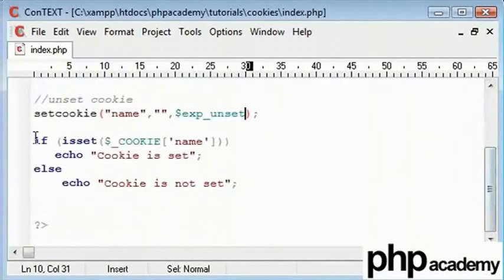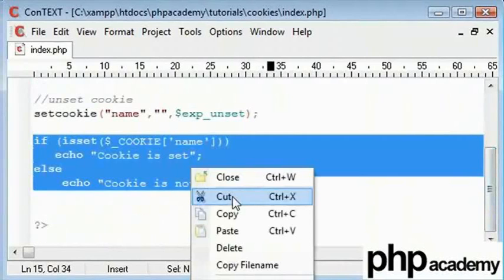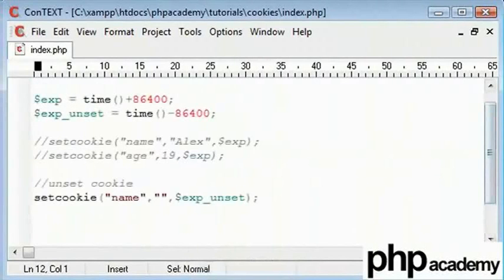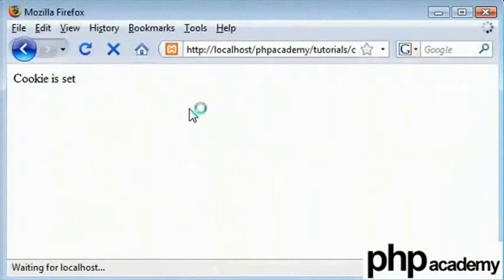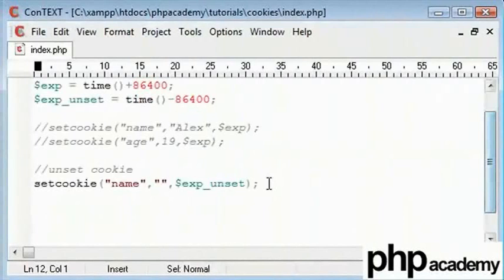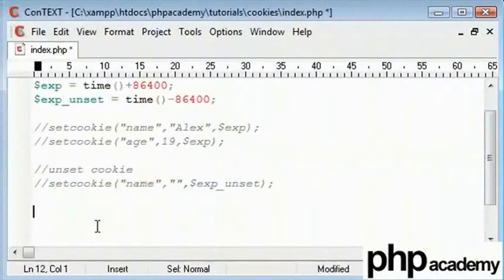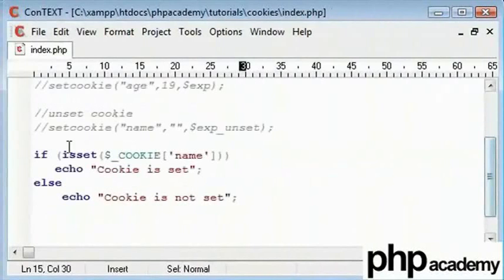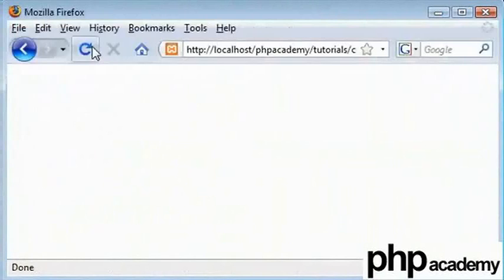So I'll get rid of this code for now and run this page. Okay? Nothing has happened, presuming my cookie is unset. Now I want to get rid of this code, so I'll comment this out, and I'll put my if statement back into the page. Now this says, is the cookie name set? Since I unset the cookie, we should get the result cookie is not set. Let's refresh, and we got cookie is not set.